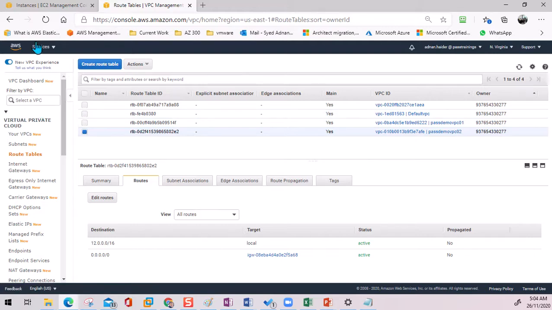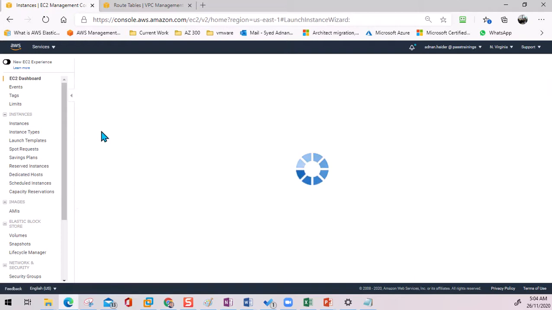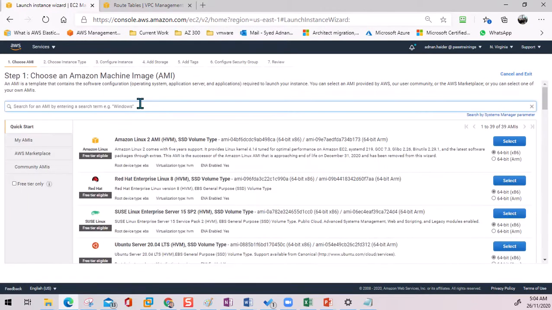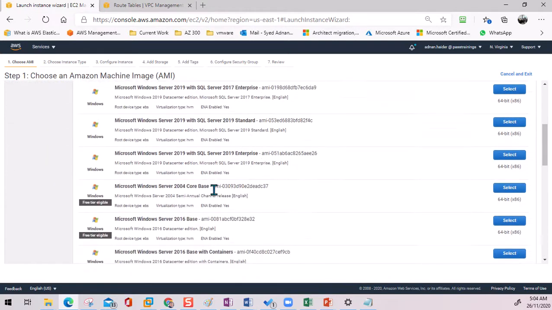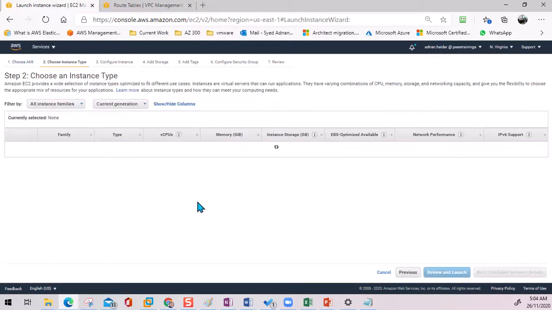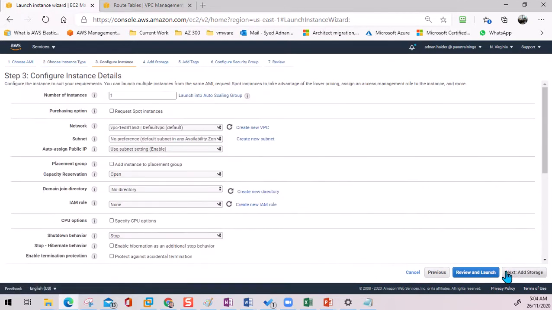Now what we need to do is go to EC2 instances, launch, and create 2 Windows instances. You can create Linux instances as well, but in my case I'm going to create Windows instances because it will be much easier to understand the way we are connecting. It can be done through Linux instances as well.